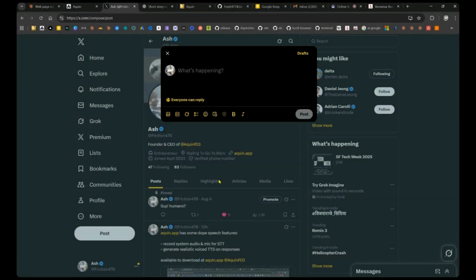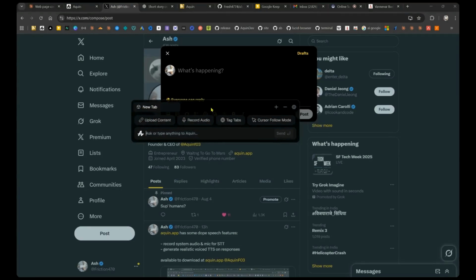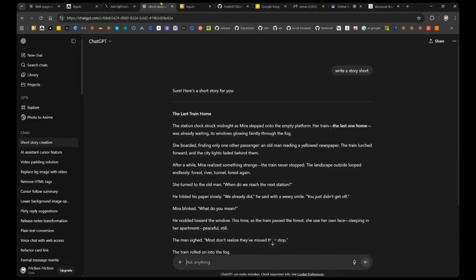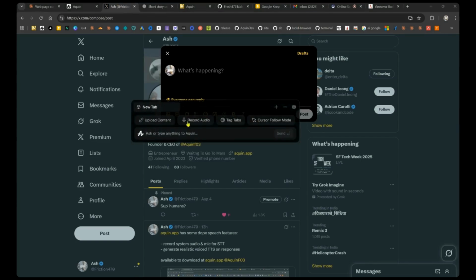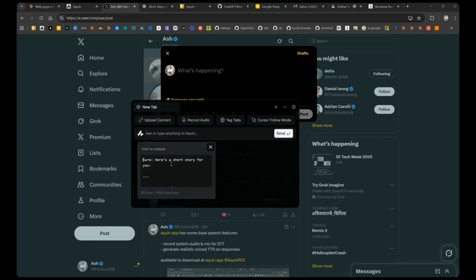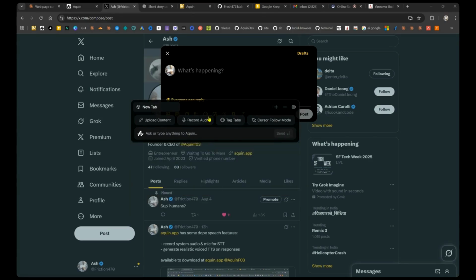Here's a demo of how much context you can upload in Aquin. So let me just pull out Aquin. The first thing is that if you have a large text to copy and paste in Aquin, then we have a specialized window for that. So let's say we have this story and I want to paste it in Aquin. I can do this and it gets pasted like this. I can click on it and then I can continue to edit it. And yeah, so it makes the user-friendly interface more user-friendly.